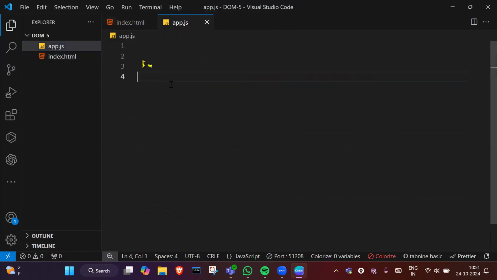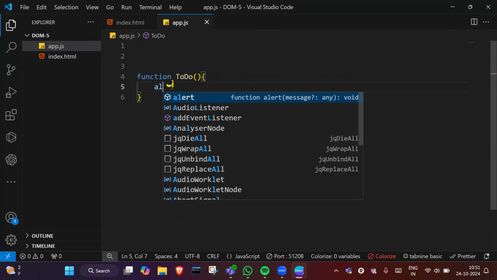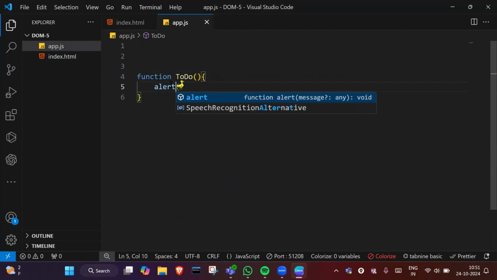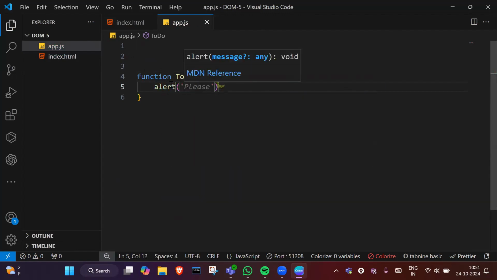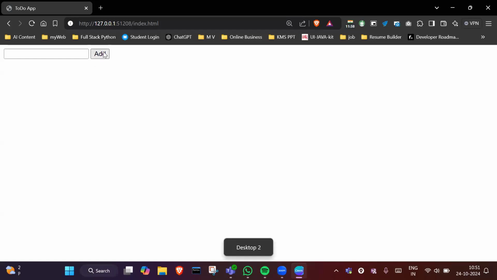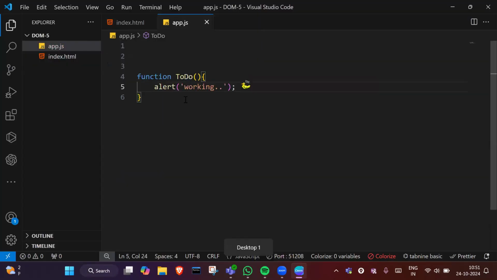I will write the function. What is my function name? To do. My function name is to do, and here I'm writing an alert. Why am I writing the alert? To check whether my button is working or not, whether my button is calling this function or not. So when I click on Add, nothing is happening.